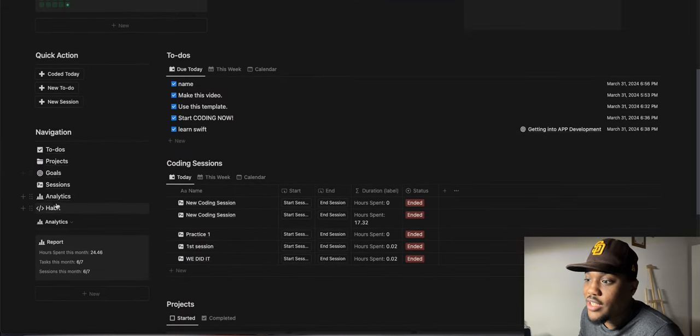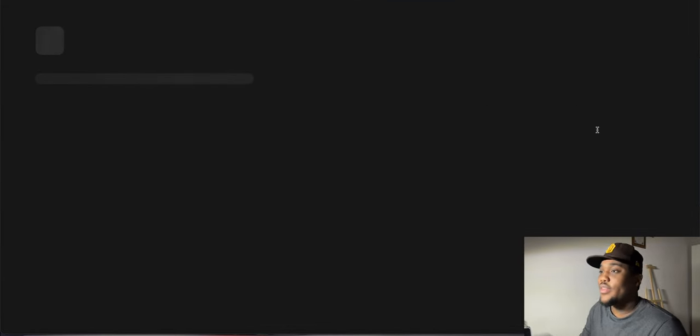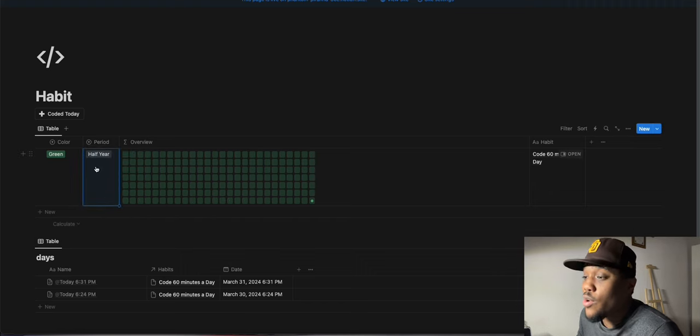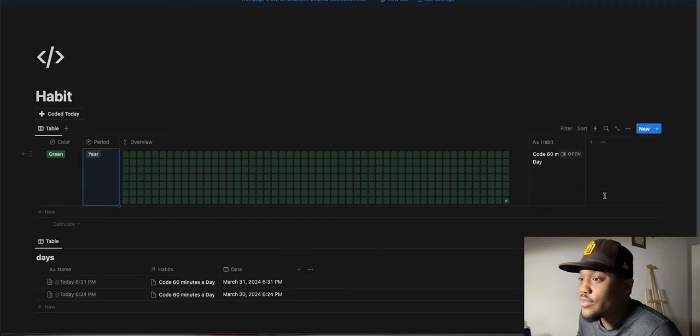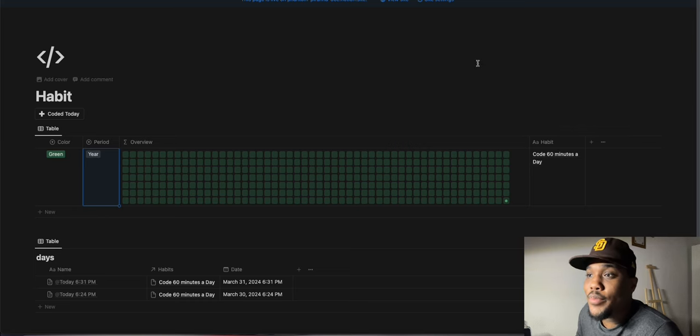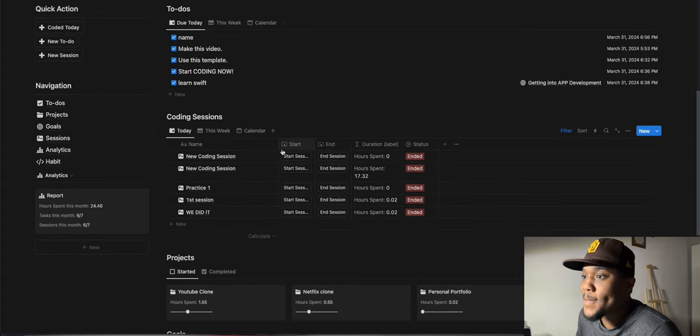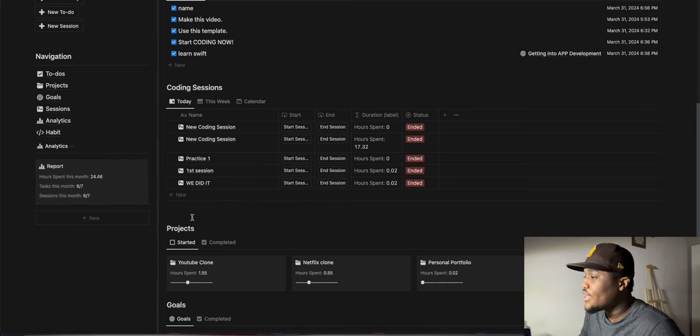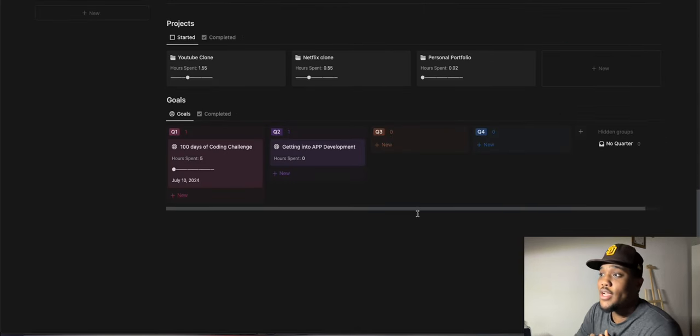All right, so now we're going to click our habits. This is the big one. This is my favorite one right here. Boom. As we said, we can go to a quarter, we could go to half of a year, and we go all the way up to a full year, okay, for coding 60 minutes a day. So that's a lot that we can go to. Let's click back to our coding workspace. And now we've got our analytics. You can also see the analytics here. Quick. So that's about it for this coding workspace.